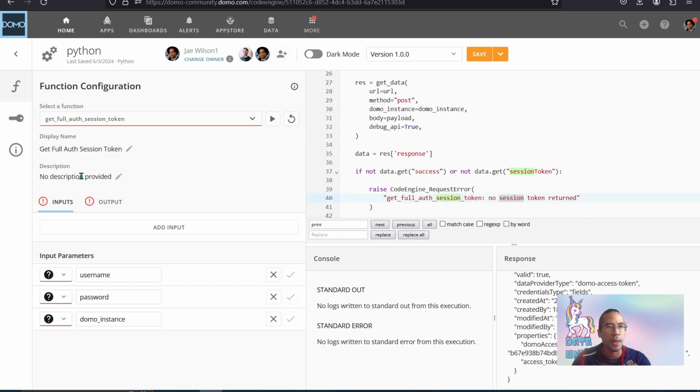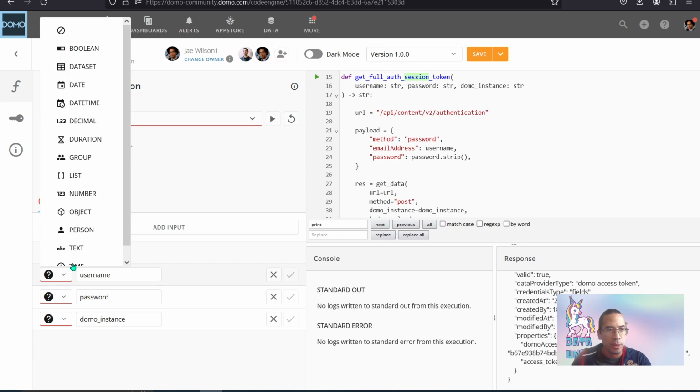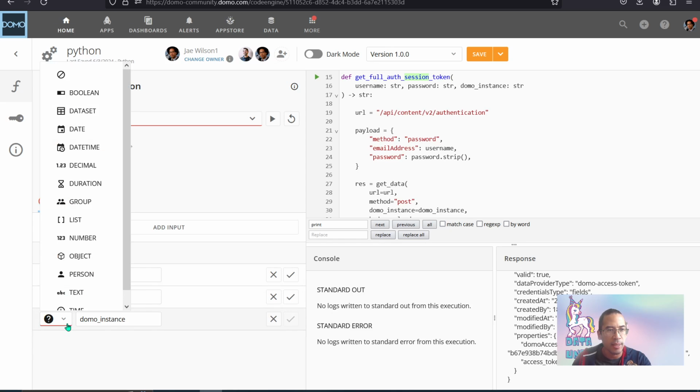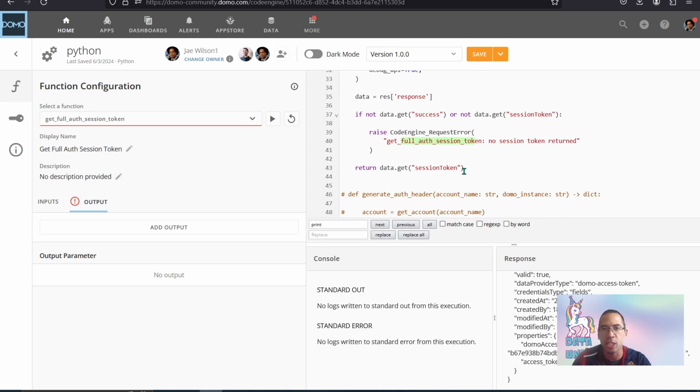Okay, let me go ahead and set up the parameters. Again, username, password, and instance are string, string, string. So text, text, text, save, save. The output of get full auth session token is just the string for this session token. So the output is the session token. It is of type string.